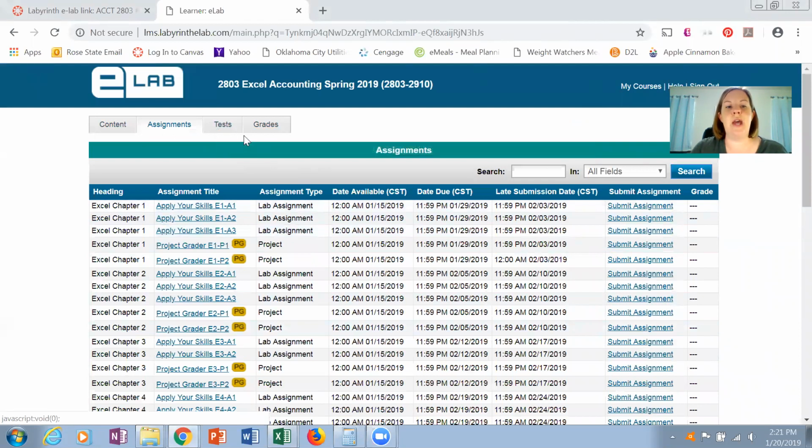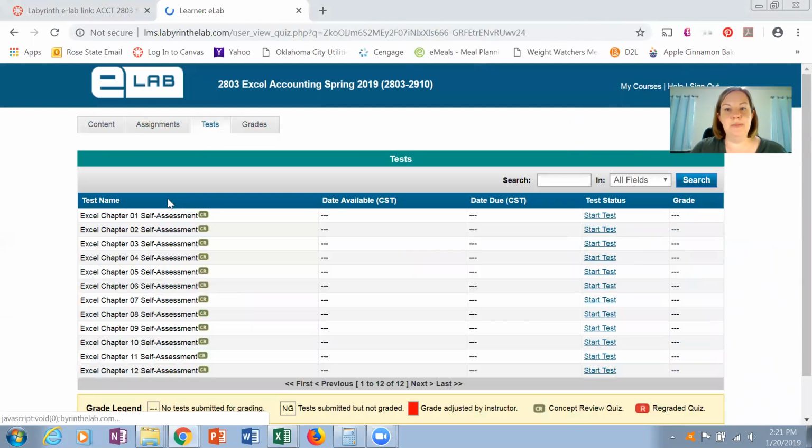And then the other tabs you have test tabs. These are just little self-assessment quizzes that you can take over each chapter. These are not worth any points. They're just a way for you to test your own knowledge over the chapter. They'll be a great way to prepare for your unit exams.